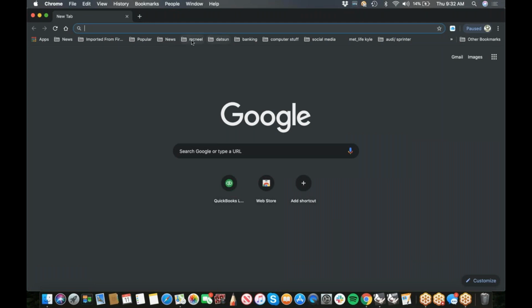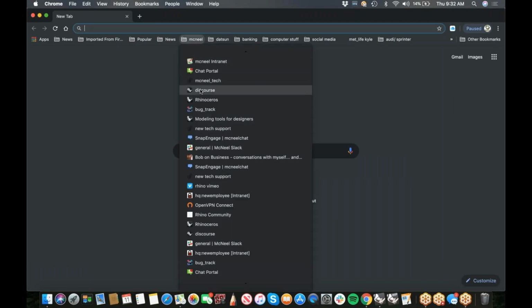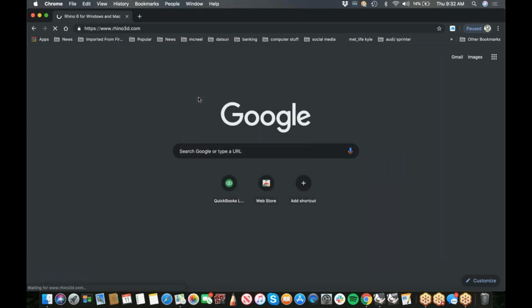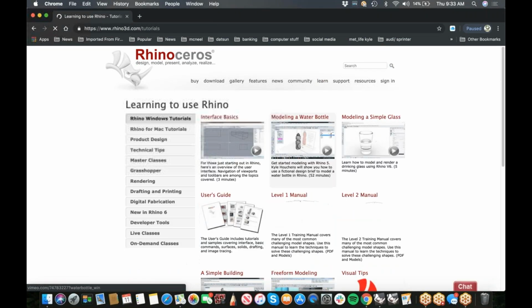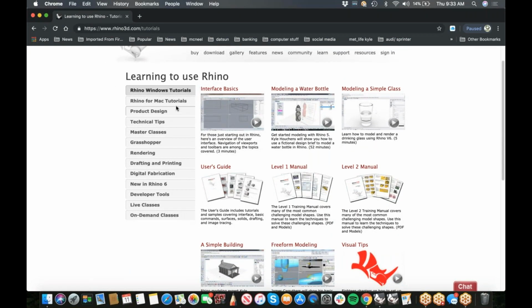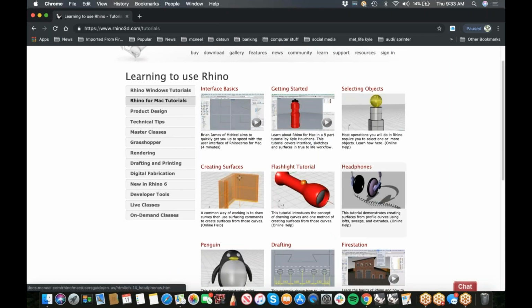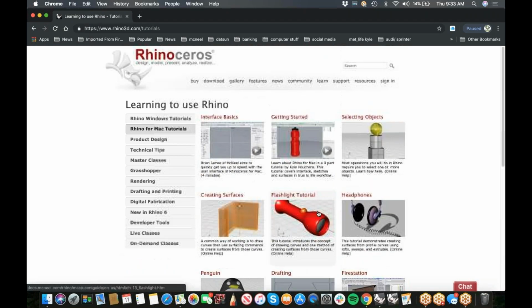If I come here and we go to learning resources to help you get going, rhino3d.com/learn. Make sure that you're taking advantage of this stuff. Okay, there's all sorts of tutorials in here that you can get to.